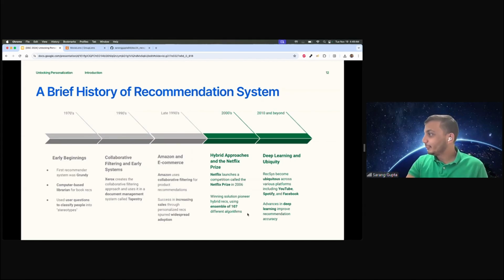And now we are here, 2010 and beyond. Recommendation systems have become a ubiquitous part of our daily lives. We see them on YouTube, Spotify, Facebook, and a lot of different online platforms that we interact with. There have been a lot of advances in recommendation systems, particularly with the advent of deep learning becoming mainstream, and they have become an integral part of our lives. So this is a brief history of how recommendation systems evolved across the years and how they've become an integral part of how we consume content online and even offline.